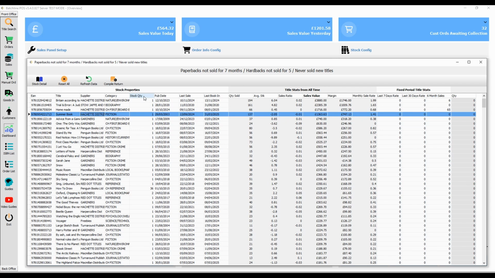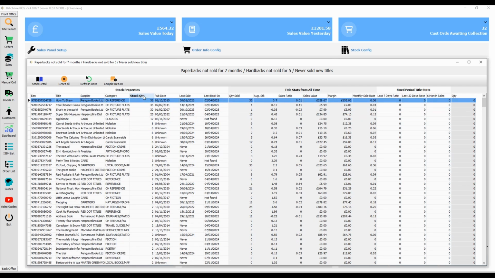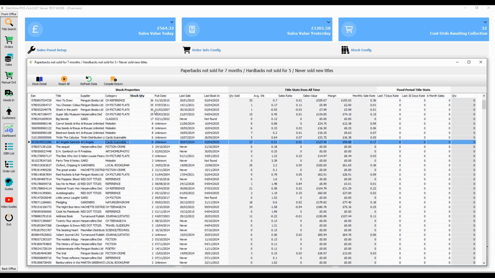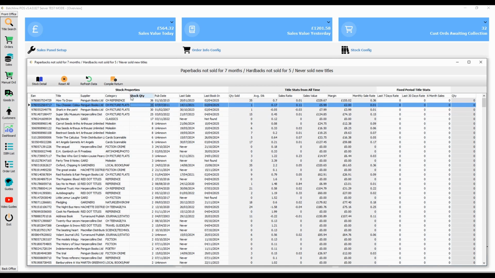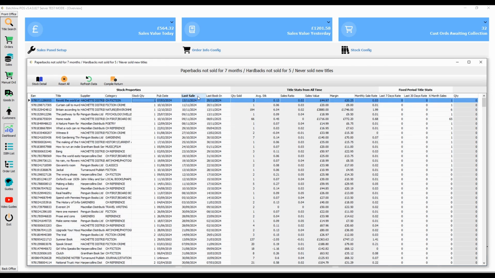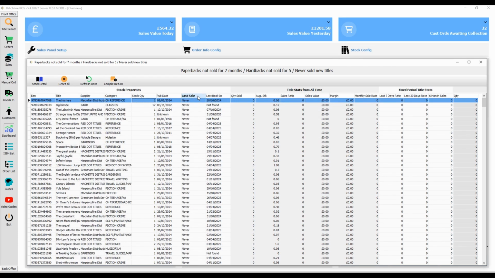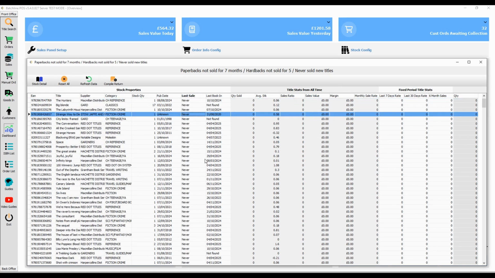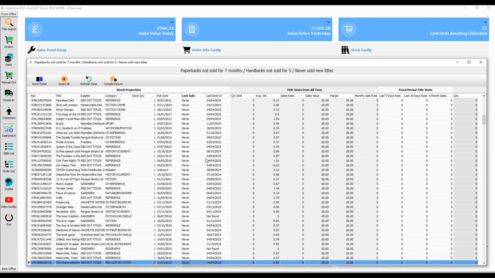So we can order this however we'd like. We could look at how many we've actually got in stock. So maybe these are more problematic because we've got a lot of stock of them, but we've not sold them for a long time. Maybe we want to have a look at it ordered by the last sale. So all of these titles we've never sold.